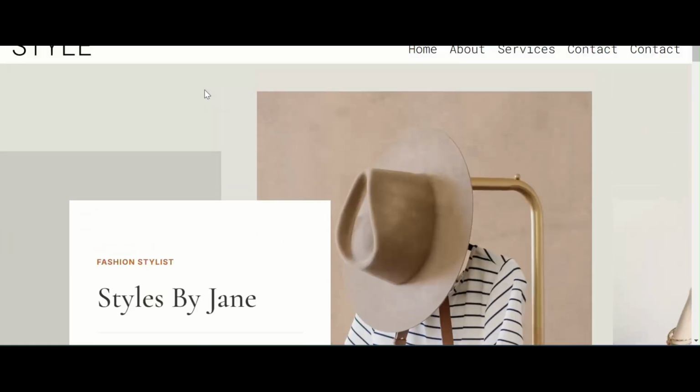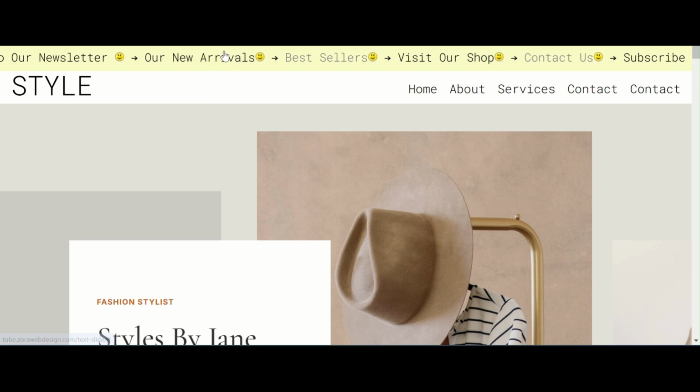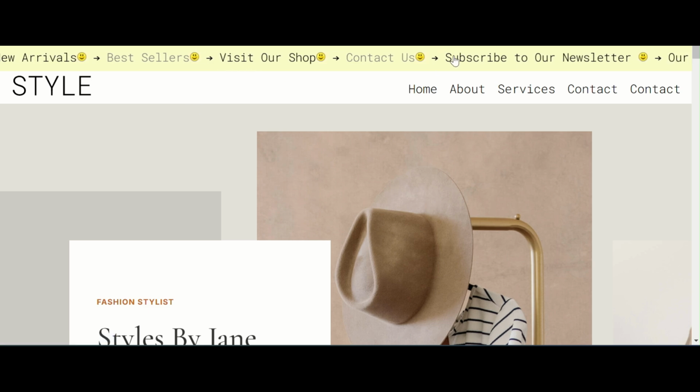So in order to do this, we are using just the basic text module. I just styled it a bit, but I'll go ahead and show you. So this actually was a client of mine that wanted something like this.